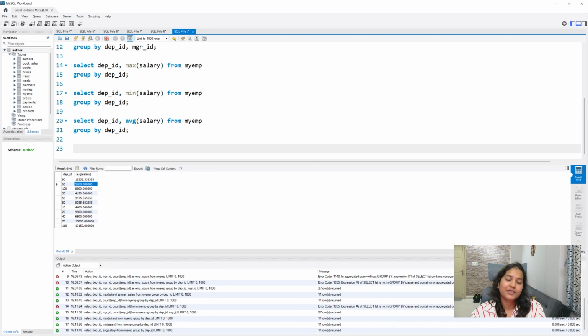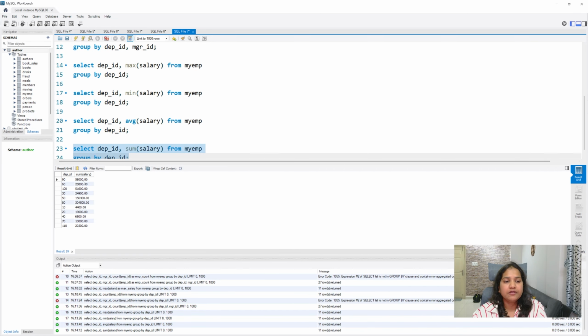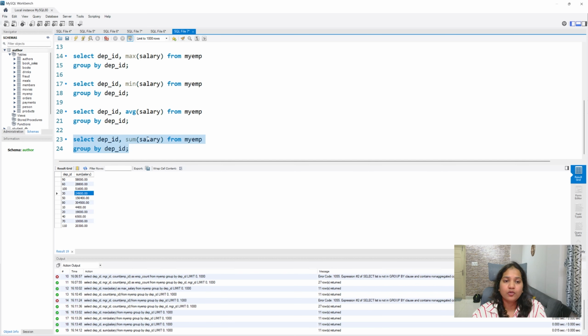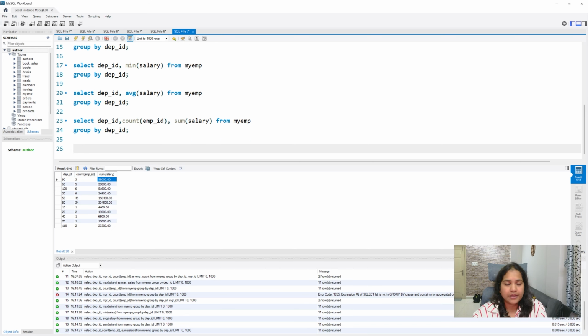And also, let's say they ask you what is the total salary in each department. So just write select department_id, sum of salary from my EMP. Okay, then just put a group by department_id. So if I run this, I will see for each department what is the total salary paid to all employees. If they ask you, can you give me the count of how many employees are there? Then just put count of EMP_ID. Okay, so now what will happen? For each department, how many employees are there, and what is the salary paid to them, that you will be getting as your output.